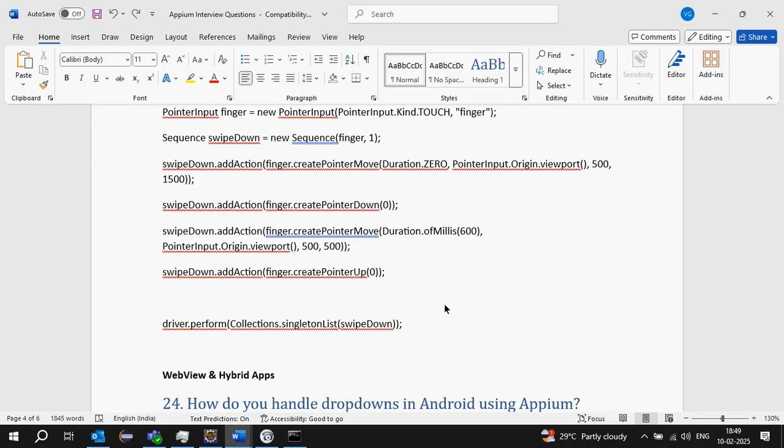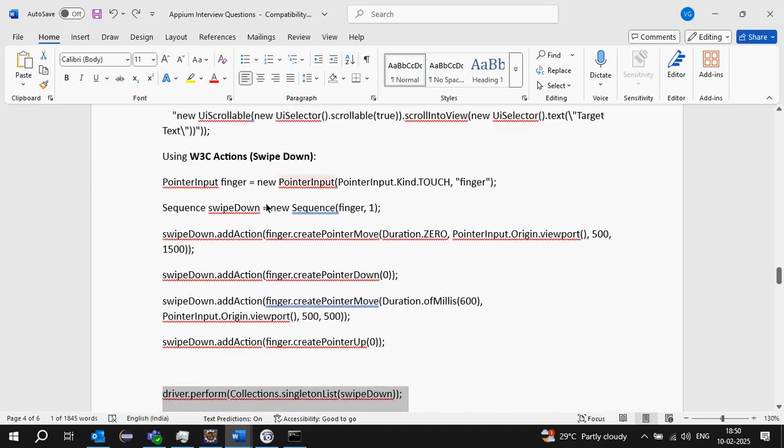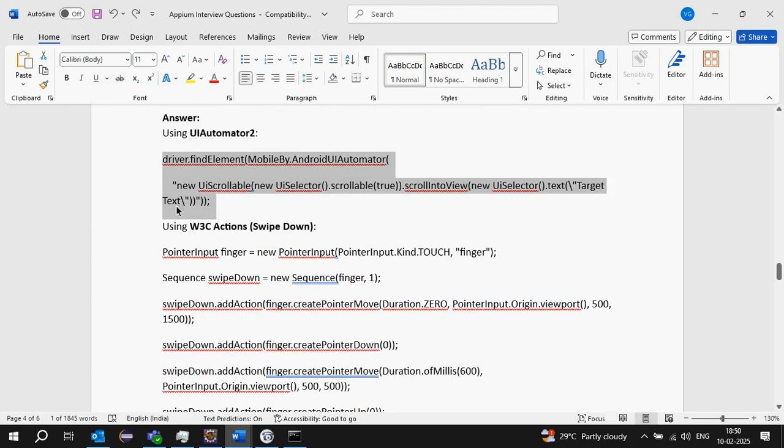Scroll down means we have to move the screen: press, move, then remove the finger up. That's it. Then driver.perform(). And the easy one is this one, if you have a text, this is fine.